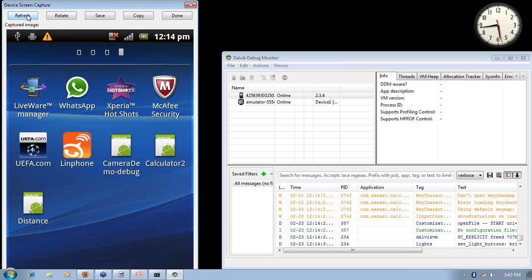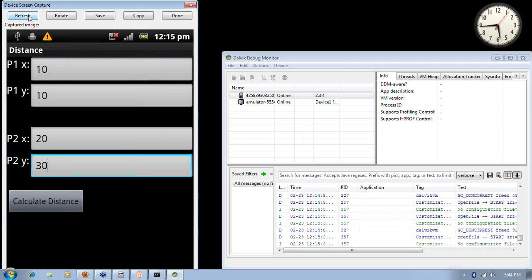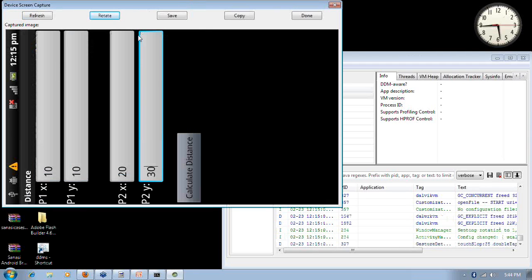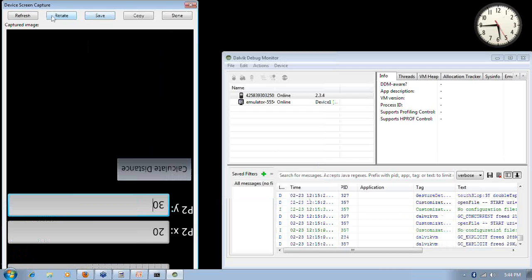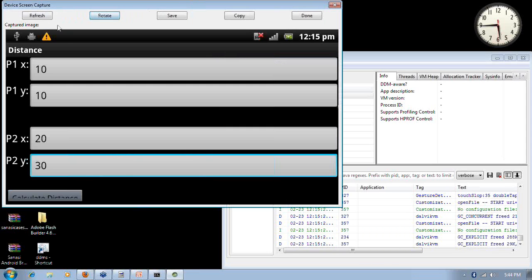Now once I'm done with this, let me hit the calculate distance button. Sorry, I think we'll have to rotate the screen. Just a moment. Here is the screen. When I hit the button, there it is, there is the distance. This is pretty straightforward. It's the standard distance formula. It's not rocket science. This is something pretty simple.